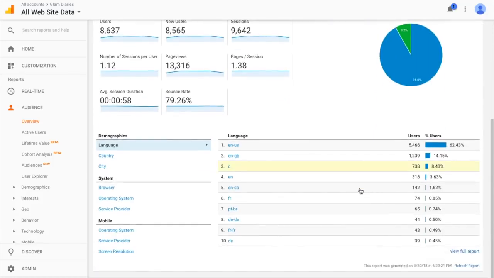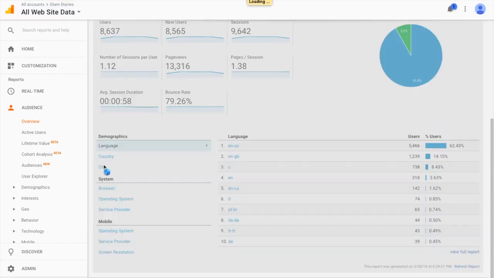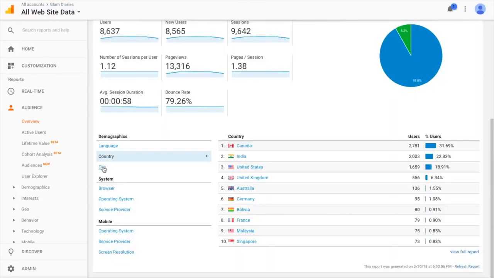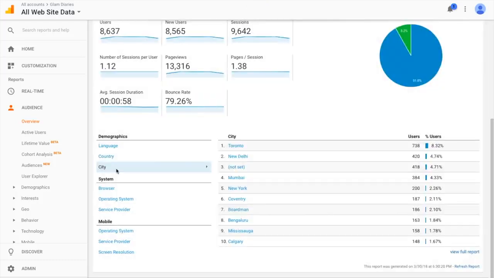Below the pie chart, we have demographics. So we can look into the users based on which country they came from and which city they came from, etc. So it's interesting to look at if you have a global business to see where your users are actually coming from and which countries and cities you're popular in. So similarly, we can look at cities as well. And below that, we have even more information.